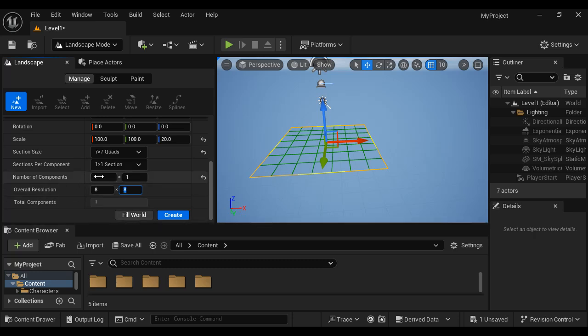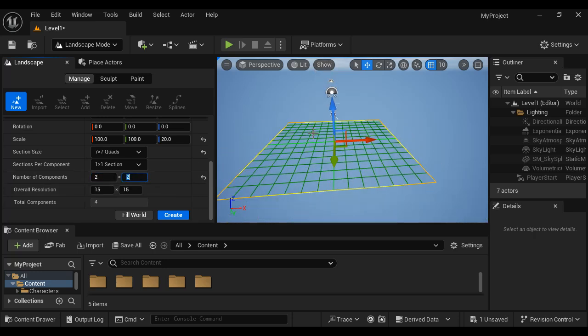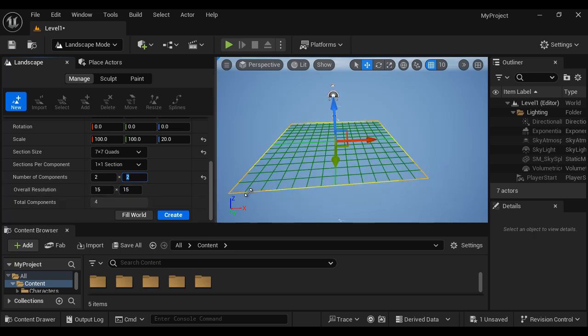Now what I do, let me change the number of components horizontally, means in the x-axis 2, in the y-axis 2. See, now we have total 4 components, 1, 2, 3, 4. So you can see the total components are 4. And overall resolution is telling 15. That means 15 vertices horizontally. 15 vertices in the x-axis, 15 vertices in the y-axis, guys. Understanding? And here per component we have one section. Per section we have 7 quads.